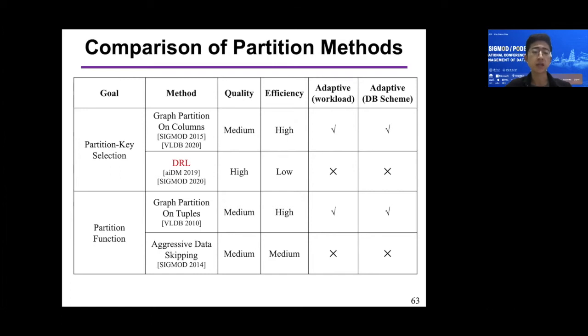And we can see the learning-based methods, like DRL for the partition selection, can achieve the highest quality by considering more partition-related features and using the RL-based agent to explore and exploit the selection policy. However, it still has very poor adaptability for different workloads and data schemes.